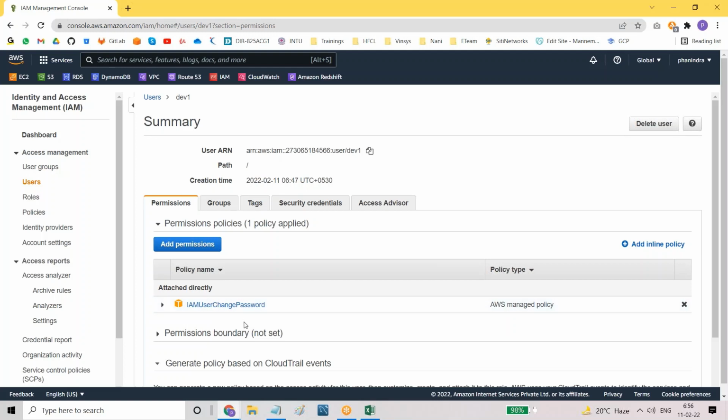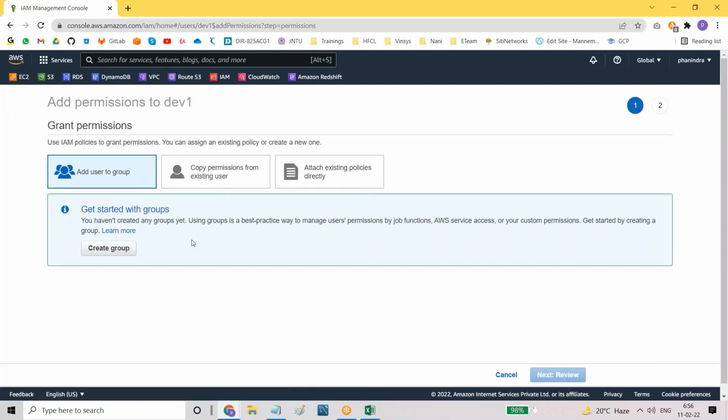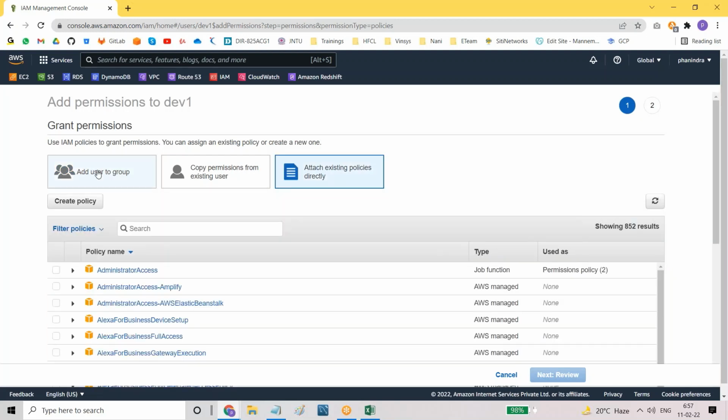So how to add some permissions? Here you can see the add permissions button, right? This add permissions button will be helpful to add some permissions to him. So now let me click on this add permissions button. Here there are three options: add user to a group, copy permissions from an existing user, or attach existing policies directly. Let's select the third option. We will see what is meant by the other two options also. For now, let's select the third option.